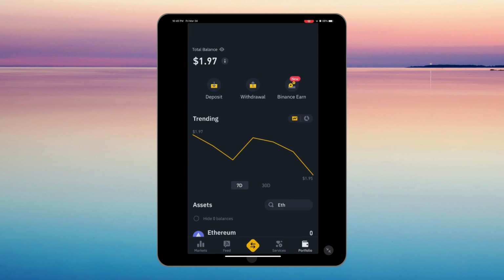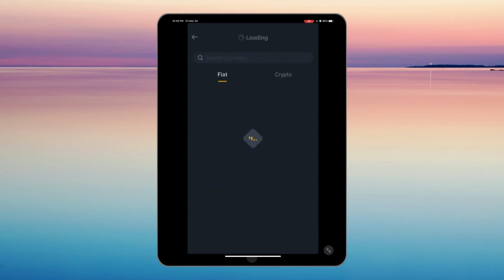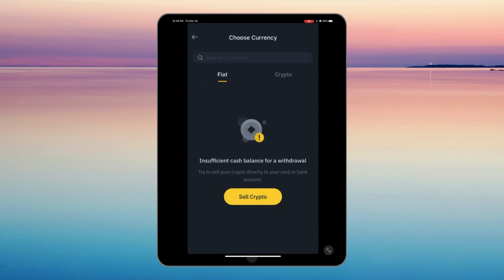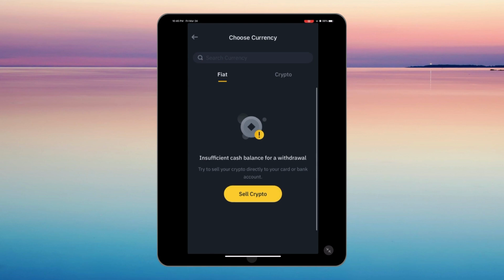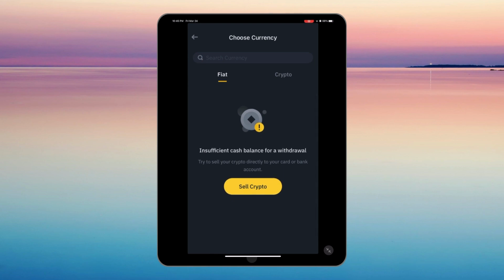go back to your portfolio, tap Withdrawal, select Fiat tab, then you will see the fiat currency you can withdraw. I don't have mine, but if you do the step earlier, it will appear in here. Once you tap on it, it should be like this.